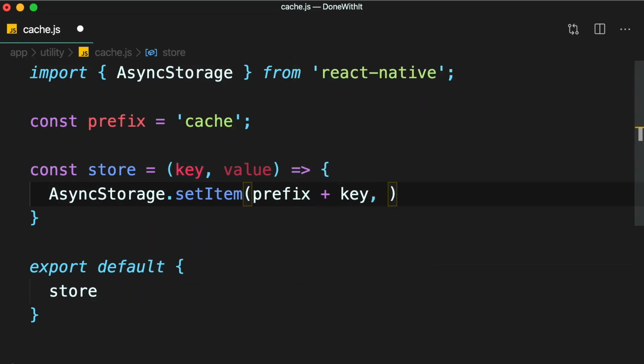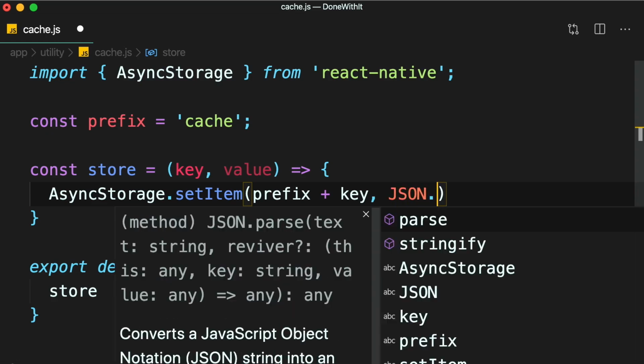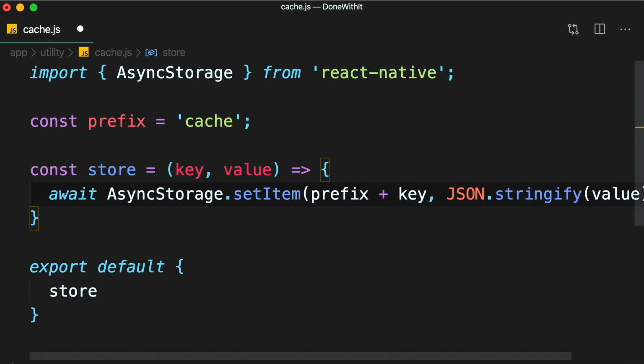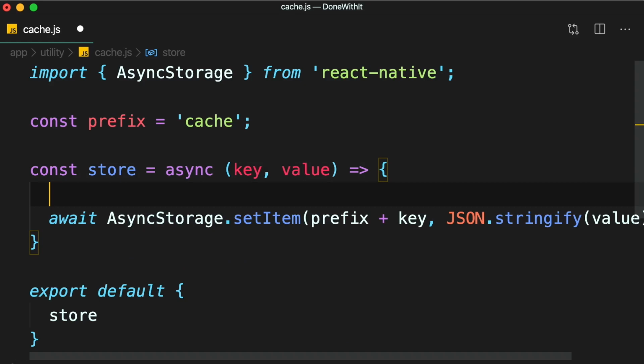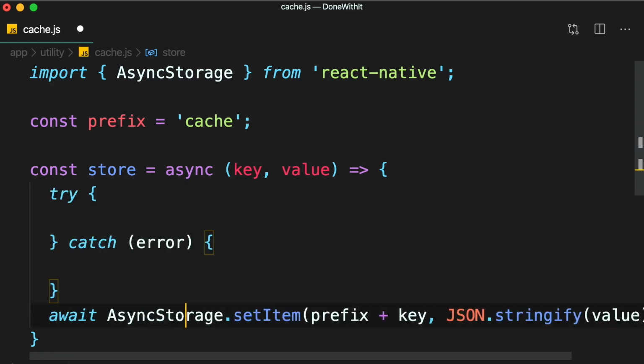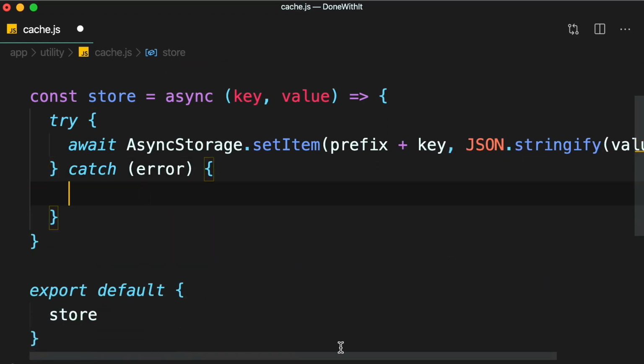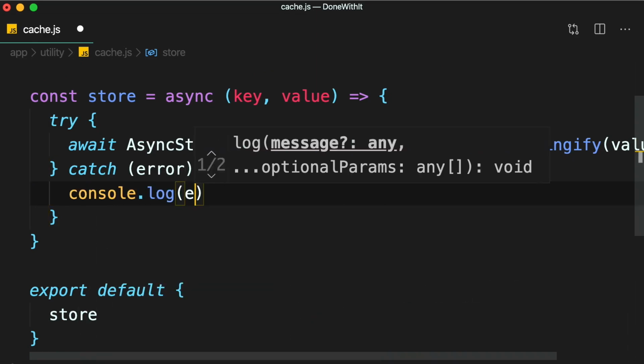So we pass the key, and then for the value, first we have to serialize it as a string. So we call JSON.stringify. With this, we don't have to remember to call this method every time we want to store something in the cache. So that is one of the benefits of this layer. This method returns a promise, so we have to await it and then mark this function as async. Now, because we're using await here, we should wrap this code inside a try catch block. So let's add that real quick. Good. So if something goes wrong, for now, we're going to log something on the console.